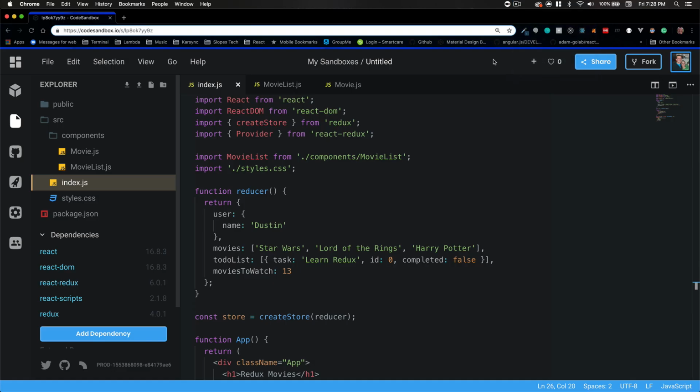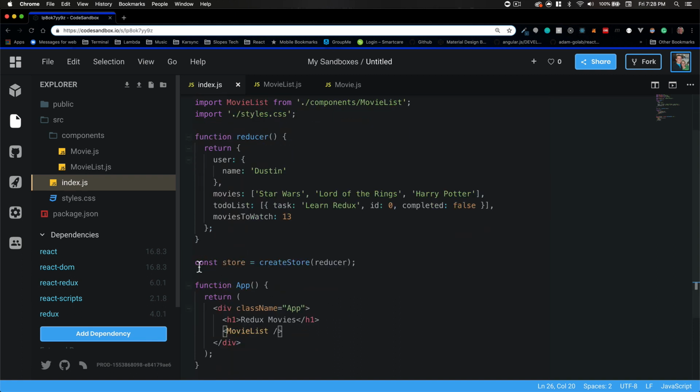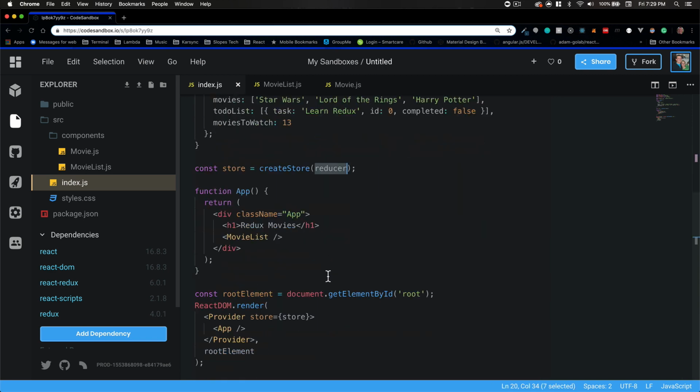Let's take a look at how to do this with a React application. So we've got our store created. We have our state tree being returned from a reducer that gets passed into create store. We've got a little bit of JSX here. We are passing store into provider, which is wrapping the app component.